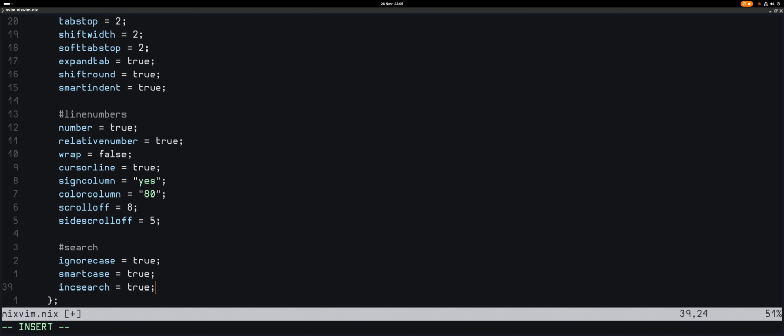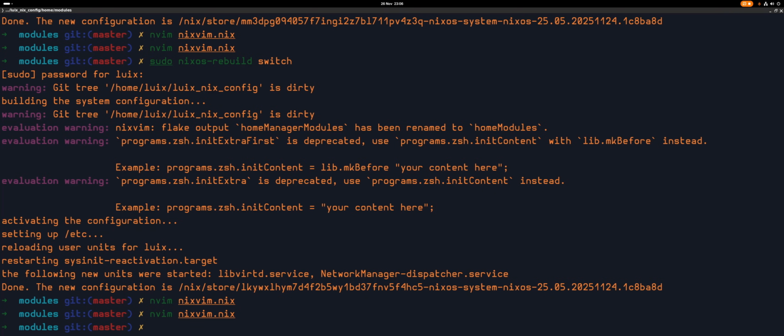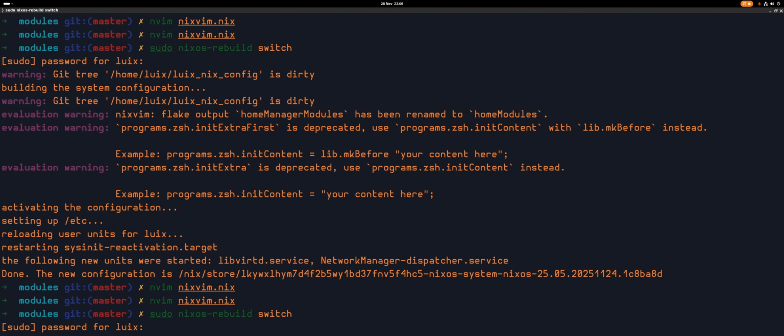I like this. It just highlights in real time what you're searching in your file. Next we have hl search. I put this to true. It just keeps the matches highlighted when you're skipping through them with n or uppercase N. Okay, now we put quite a lot of options in. I want to see if they all work, so I'm going to rebuild and see you when it's done.